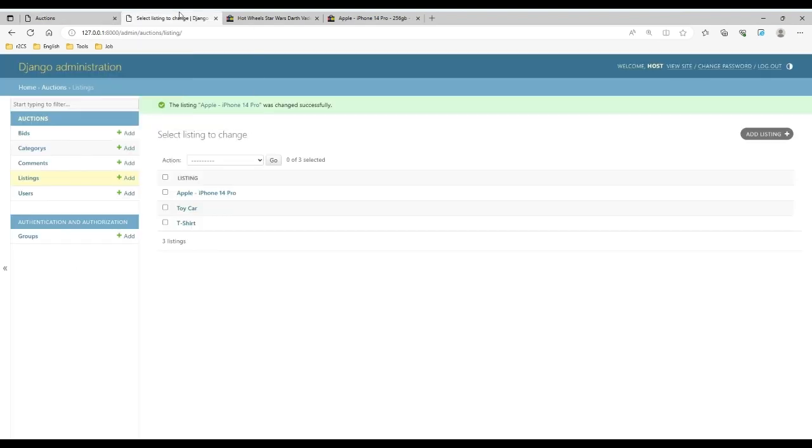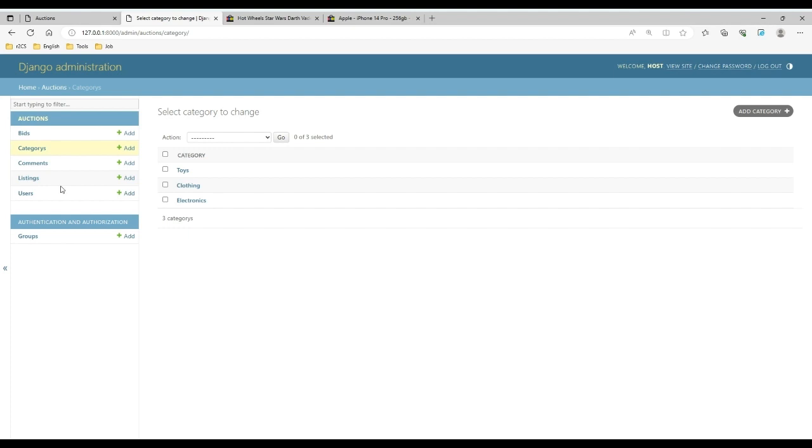And lastly, the Django admin interface. Via the Django admin interface, site administrators are able to view, add, edit, and delete all these models.